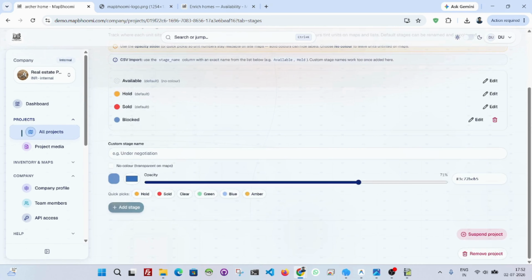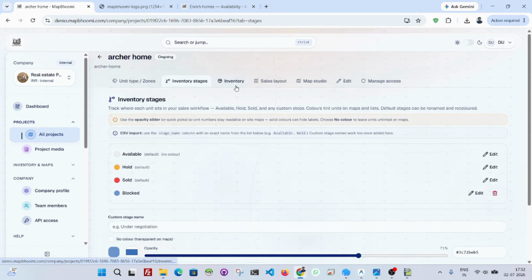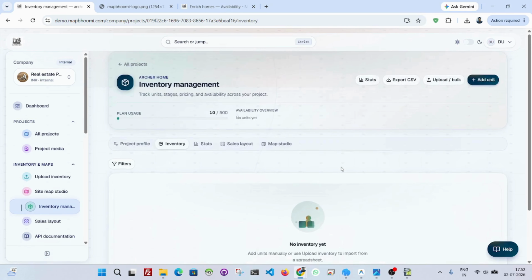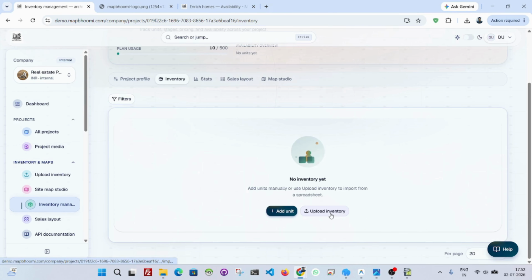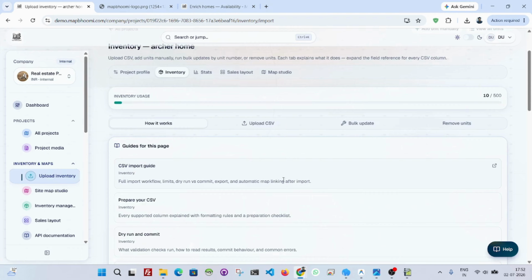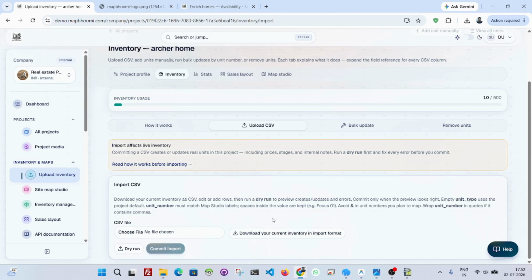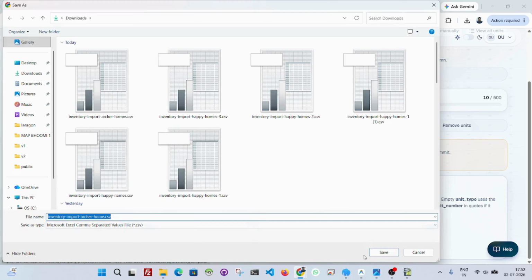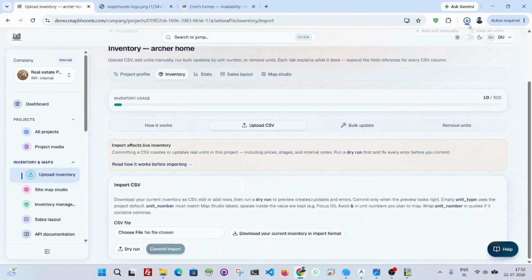Now we move on to the inventory part. Now you can see an option called upload inventory. Select upload inventory. Now again you find an option called upload CSV. First thing you have to do is download the format of the inventory. Once you click on download, you just need to save it and open it, and that will automatically open in Microsoft Excel or any other Excel sheet software.